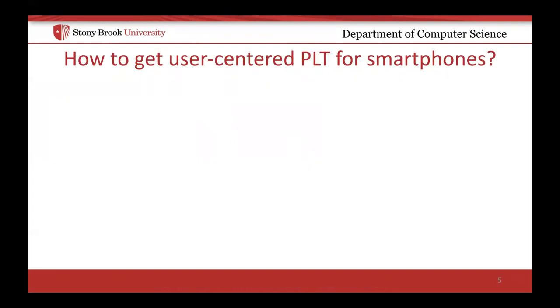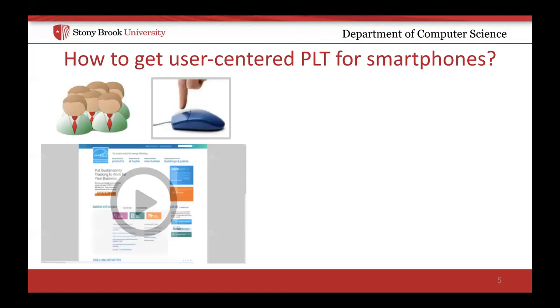The question then is, how can we get a more user-centered page load time for smartphones? In the past, to capture page load times that relate more to the user experience, researchers have taken up crowdsourcing to find ground truth page load times. Such crowdsourcing experiments are typically done via videos. Users watch a video of the page load process and give their input via a mouse click or other gesture when they feel the page is loaded.